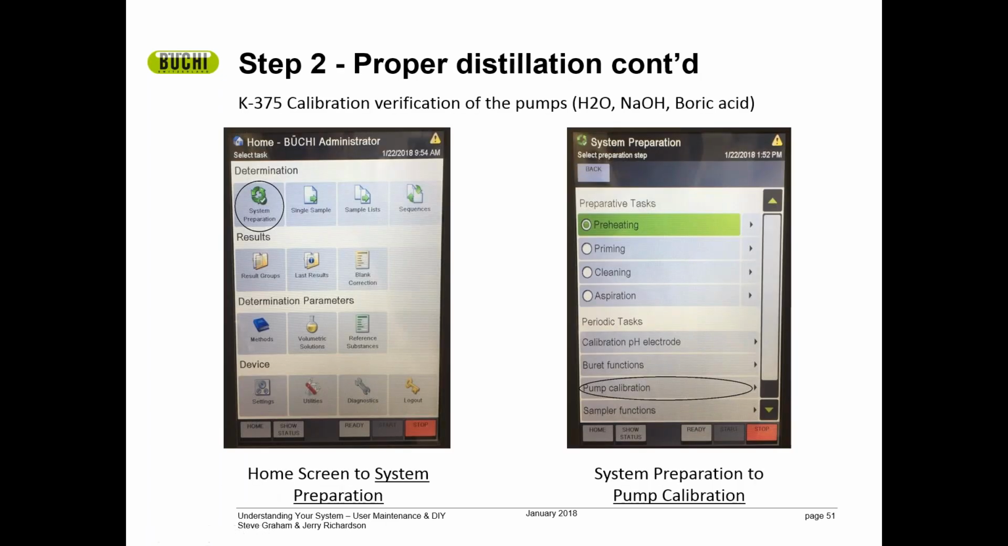Okay. The next issue that we want to take a look at, I mentioned previously, is what if the water pump, the sodium hydroxide pump, or the boric acid pump is not calibrated or not delivering the right amount? It's a very simple thing. You should put this into your routine maintenance.